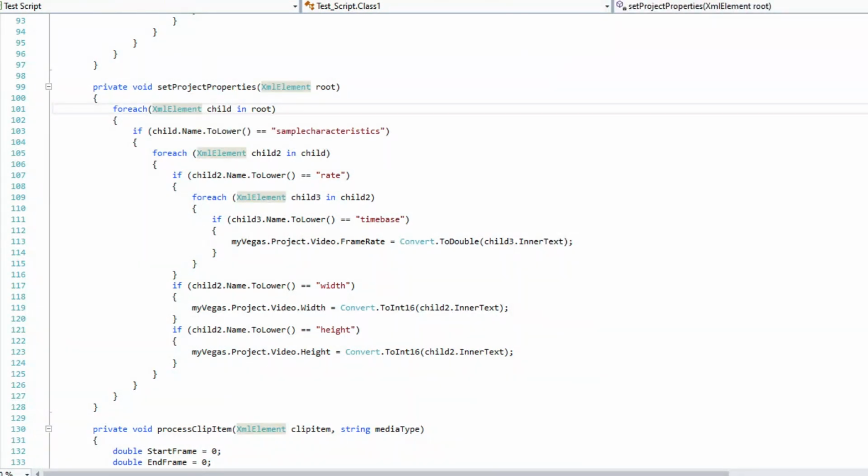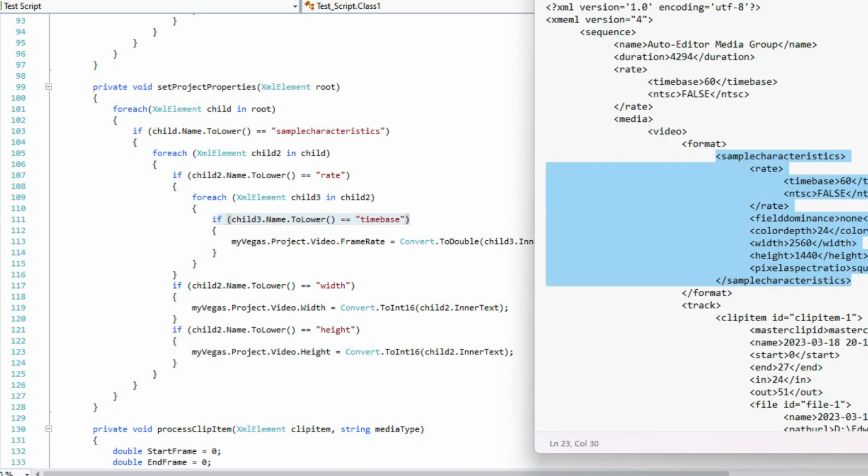For each XML element child in root, I'm looking for sample characteristics. If I find that, then I'm going to go through each of the children of that child. In this case, I'm looking for rate. And then if I find rate, I'm going to go through all the children in that one, and I'm looking for one that is named time base. So we found sample characteristics, rate, and then time base, and now I need to get this number right here.